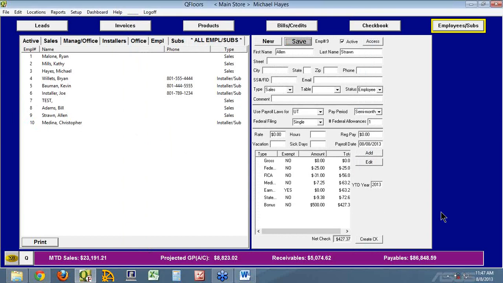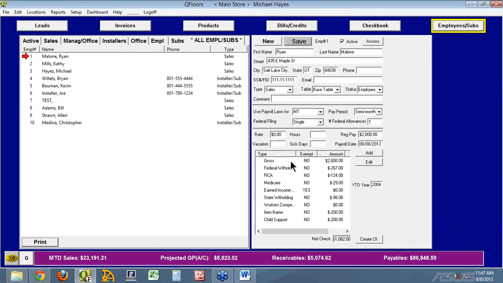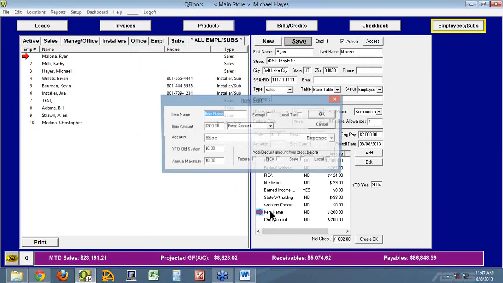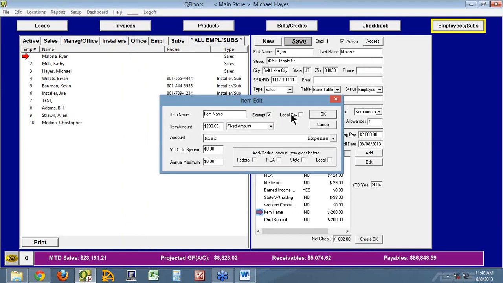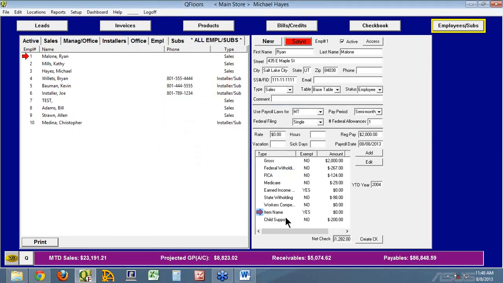Paying people. We'll talk about paying employees first, salespeople and office people and so forth. So if we have someone here and we have different items set up, I've got some generic one here. I'm going to exempt that for now. Maybe we've got some sort of legal deduction we've got to make, some sort of garnishment.